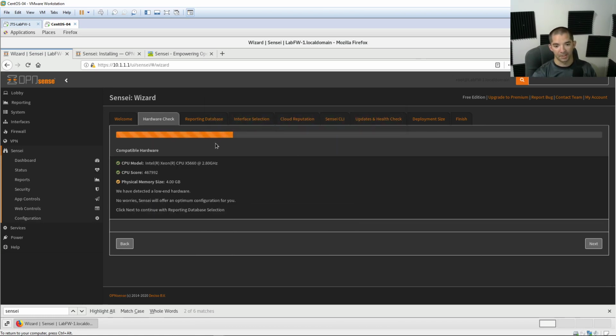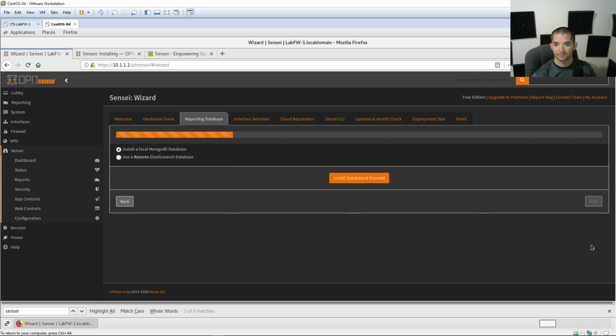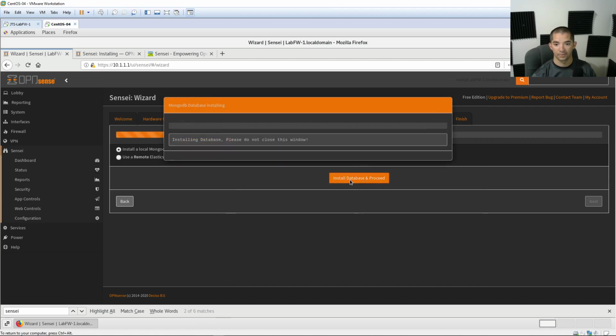Alright, so here's a perfect example. I'm right at 4096, so it says we have detected low end hardware. And this is a virtual firewall, so I could add more, but for this I'm just going to leave it alone. It says, no worries, since it will offer an optimum configuration for you. In this case, just go ahead and hit next. And then you can install a local, I can't even pronounce that, I never have been able to, Mongodby, something like that, database. Or use a remote Elasticsearch database. Right now, I'm just going to do the local install. So install and proceed. This is going to take just a moment.